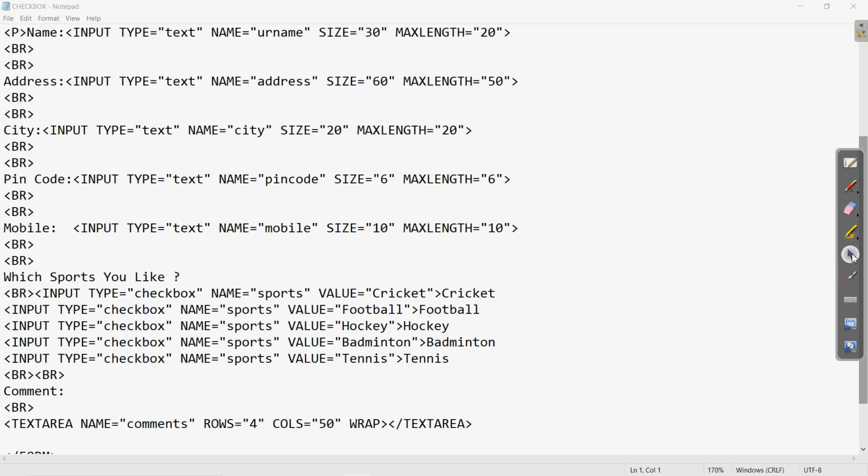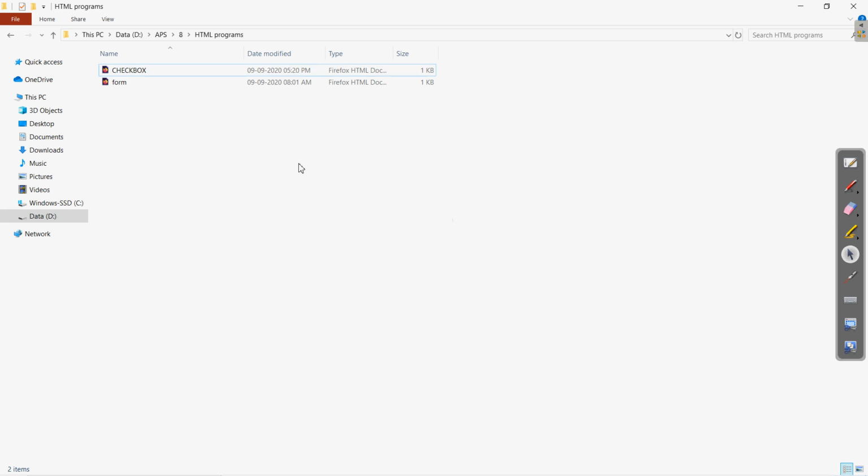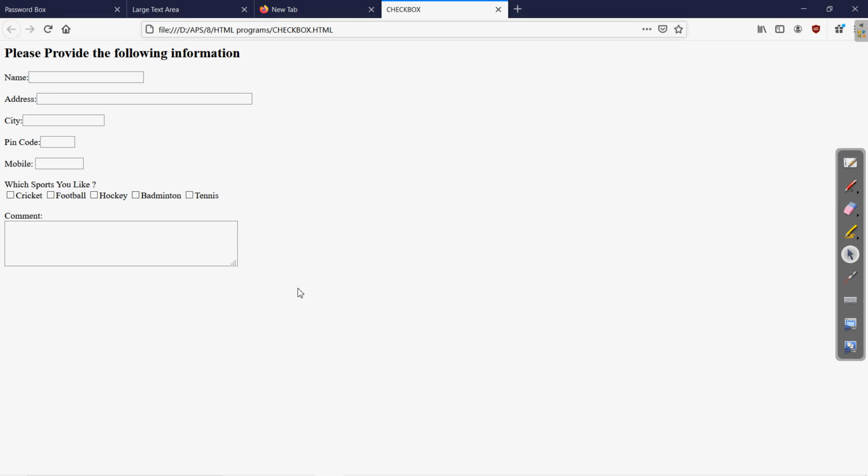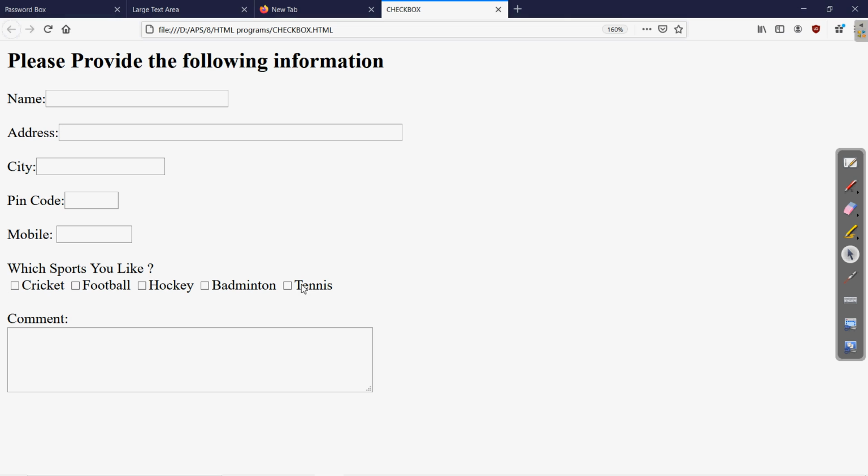Now let us see what will be the output of this. If I run this program, here is the checkbox HTML file. Double click this. Here you can see, let me zoom in. These were all the text boxes like name, address, city, pin code, and mobile. These were all the different elements which we have seen earlier. Then the comment boxes, the text area, and the checkbox which we have just created, these are part of the question which sport you like. Clear? And here we have the different checkboxes.